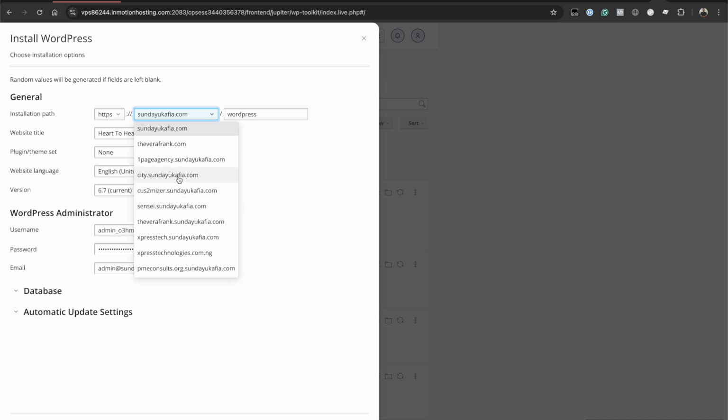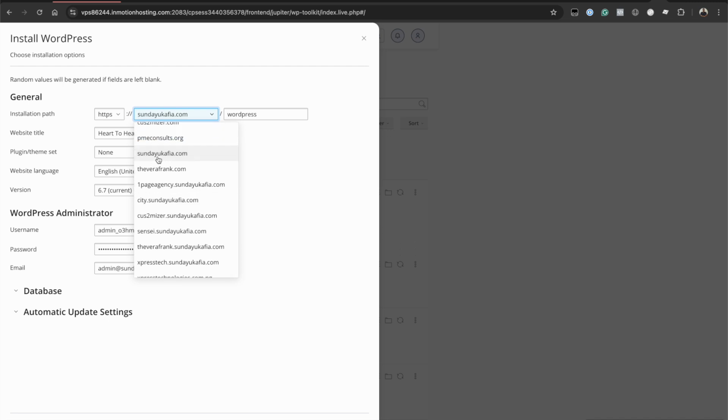I created this subdomain so that I can install WordPress on city.sondocafe.com without overriding the installation on my main website, sondocafe.com. So a subdomain is basically a way to create an additional domain for free. Anything that is on the left part, .yourdomain.com, is considered a subdomain. And I have a tutorial on how to create subdomains, so feel free to check that out. So I'll go ahead and select city.sondocafe.com because this is where I want WordPress installed.